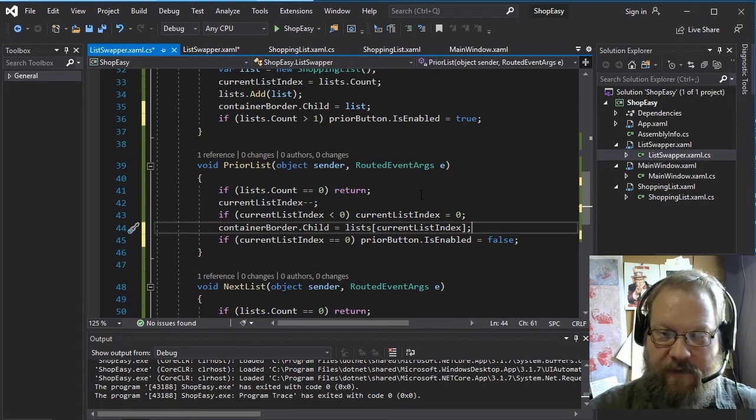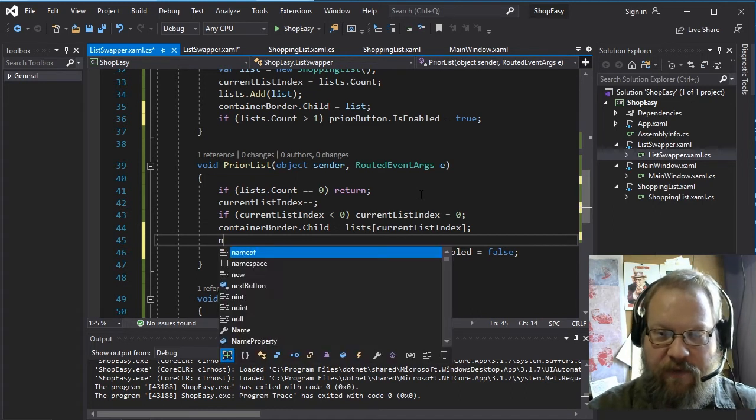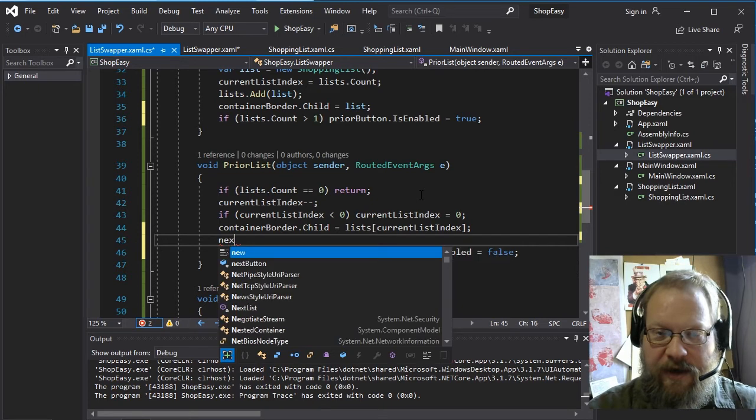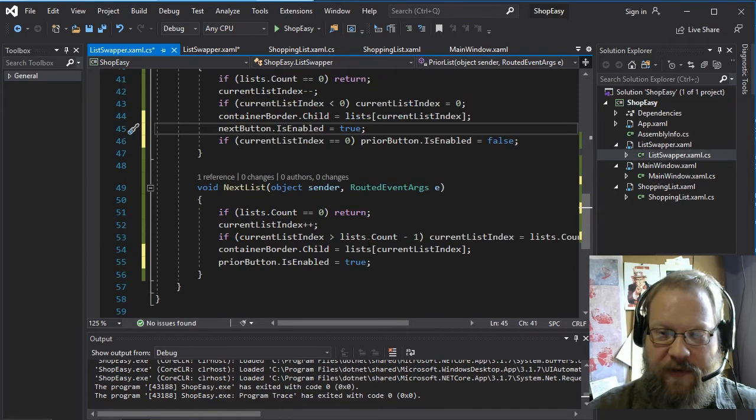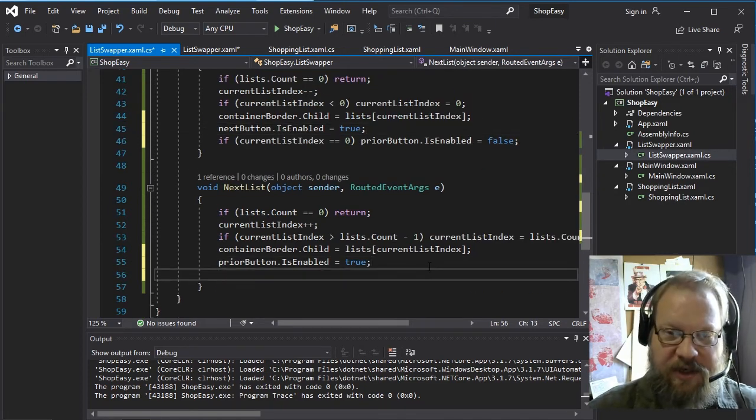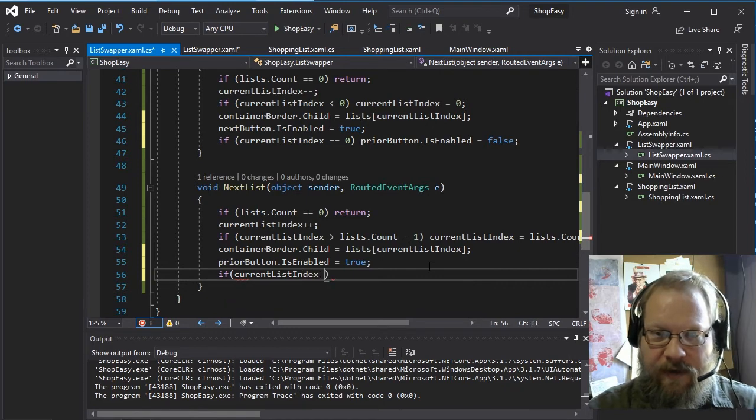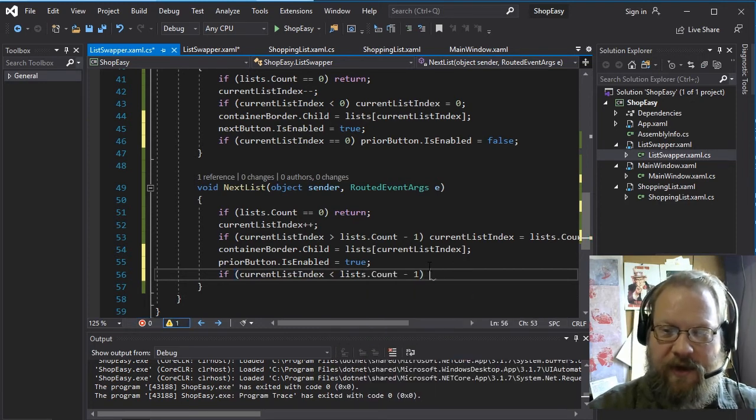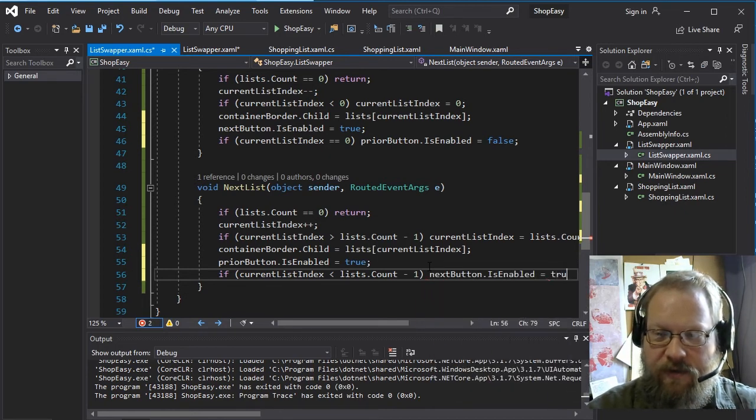So here, for example, if we hit the prior list button and we've moved backwards, we know we can now move forward by default. So we'll go ahead and say next button dot is enabled and set that to true, and that's always going to be true if we hit the back button. And then the same thing conditionally here, if we click next, as long as we're not at the last item in the list. So if current list index is less than list.count - 1, so we're somewhere to the left of that, then we can say next button dot is enabled and set that to true.